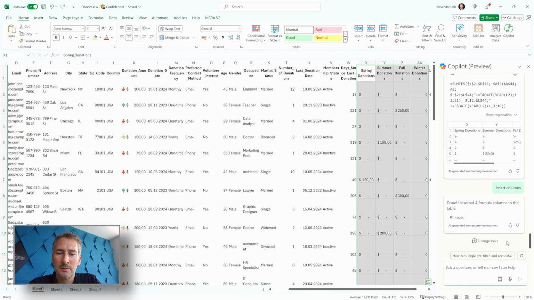So that's cool. So let's say thank you, Copilot. And then one more thing. So show data insights, and we will do this one more time. So let's get some more insights automatically generated by Copilot.